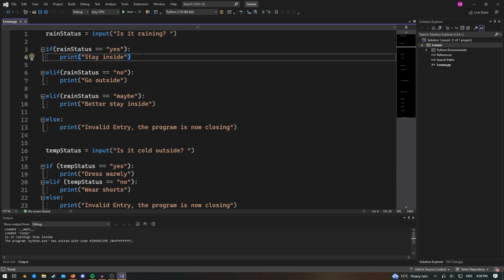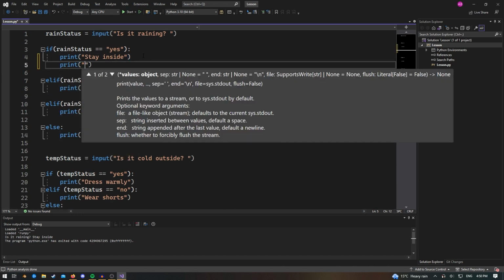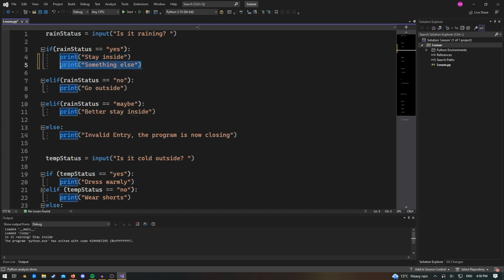So for example, I can put another print, I don't know, I'll just put something else, right? You can print something else here as well, and this something else will only trigger when this condition is true, because it's a part of this entire if statement. And the way you know it's part of the entire if statement is because, one, it's indented, right? So both of these things are indented by a tab.